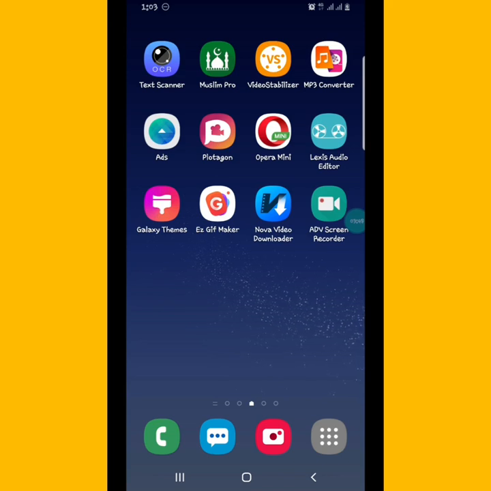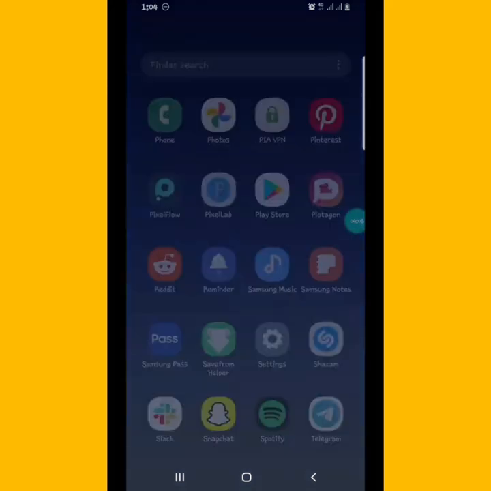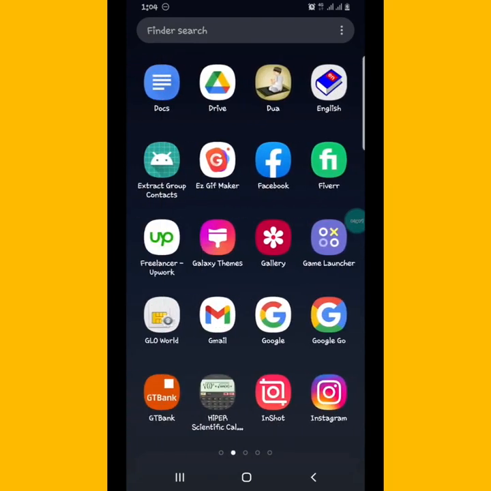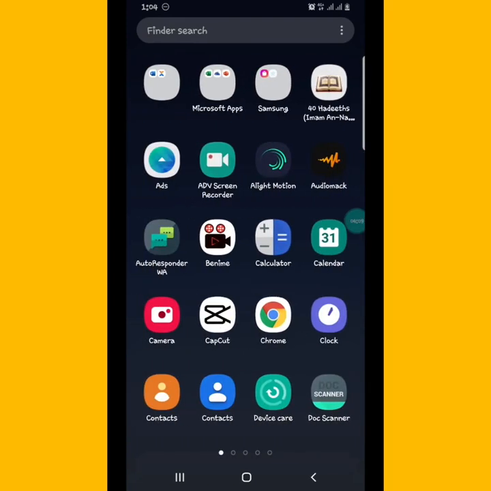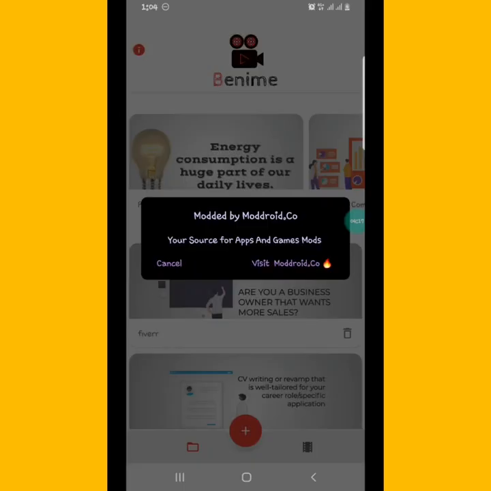As I was saying earlier, you can use the approach I explained in the previous video I uploaded some days back on how you can download premium applications. So now I have downloaded this Benime application using that strategy. You understand? So I'm just going to launch it and explain how the application works. I'll click on the application now and allow it to launch.